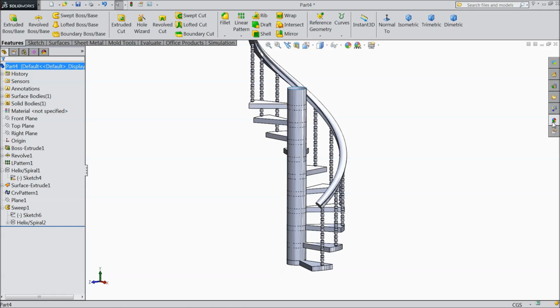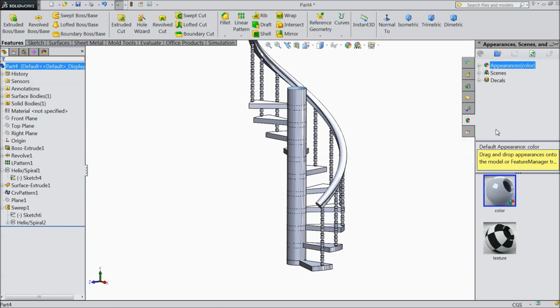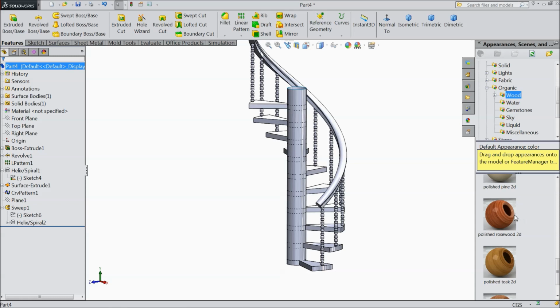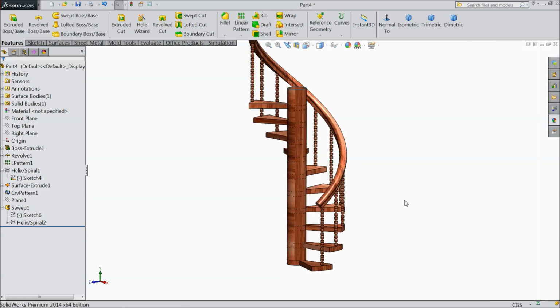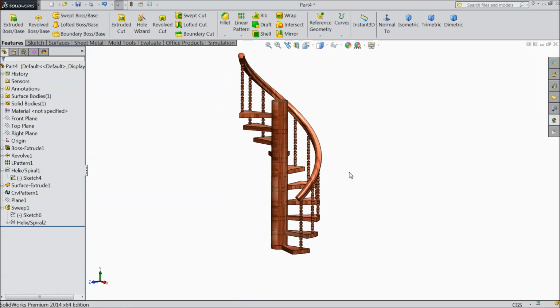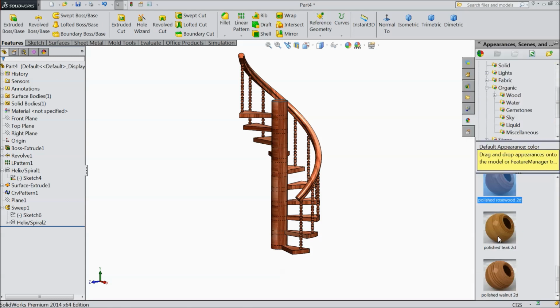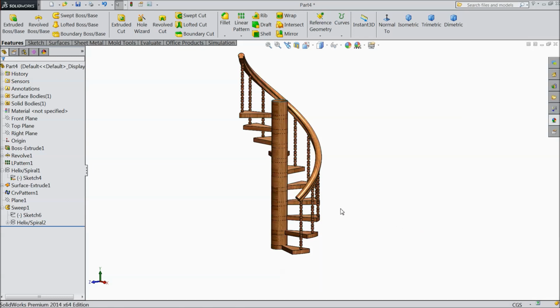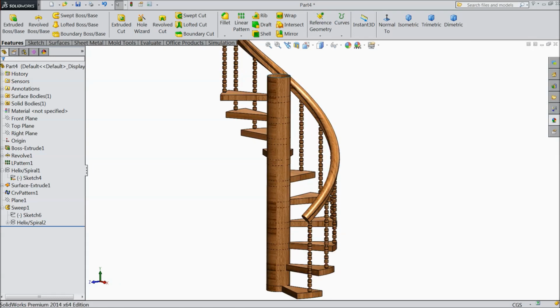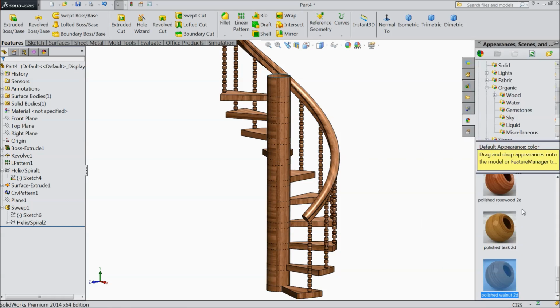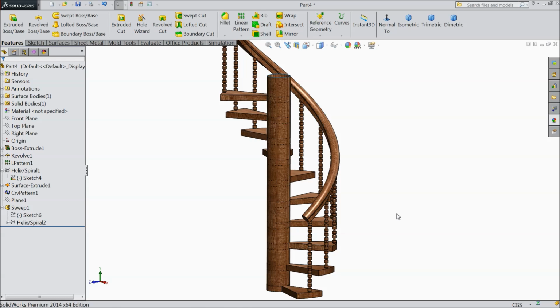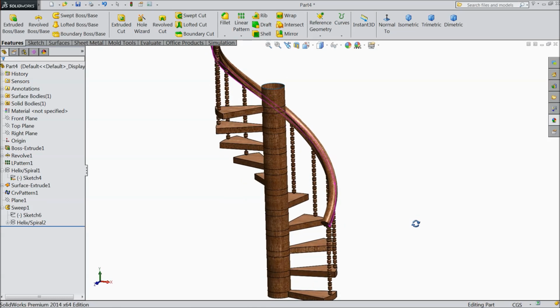We will assign some wood color, go to appearance. There is one organic wood. This is also looking nice. It looks nice.